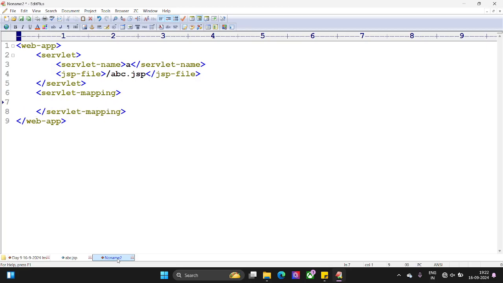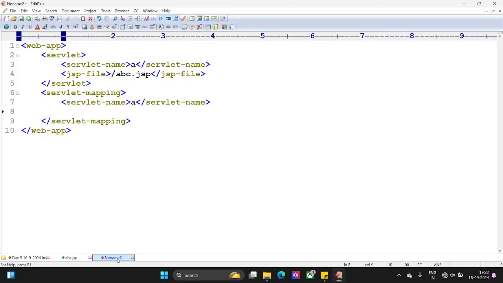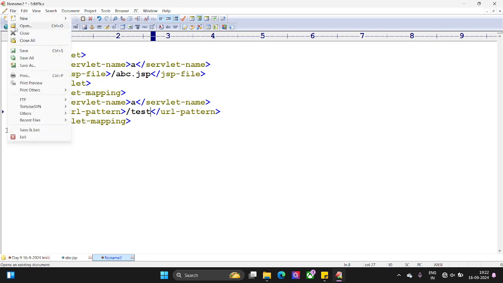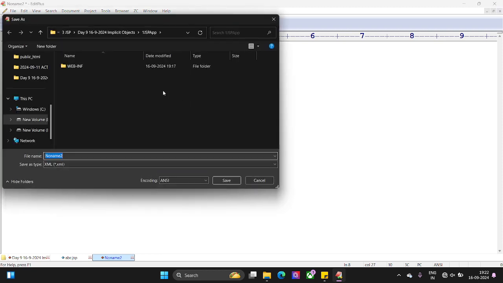Just close the servlet-mapping, and here you need to configure again the servlet name, that is A. Next you need to add a URL pattern, url-pattern. Just add this URL pattern, end of URL pattern, and give the name called test, and save this file. Save under the WEB-INF. So give the name called web.xml.